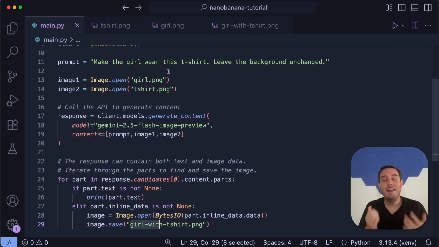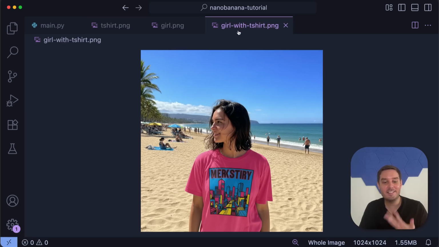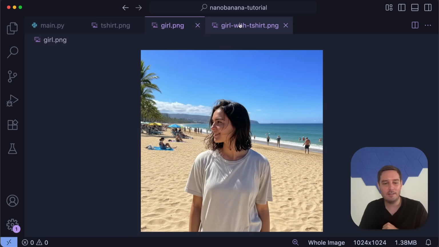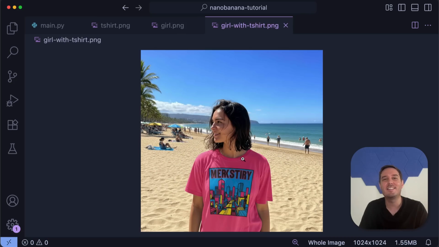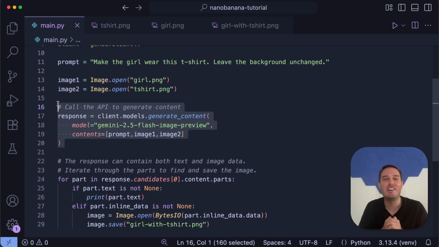Now that you know how to edit images in your code, it's also super easy to use multiple input images. So here I have a new prompt: Make the girl wear this t-shirt, leave the background unchanged. Then we load the first image with the girl and the second image with the t-shirt, and we add all of this to our contents list, and again we save it. So this is the t-shirt, and this is the girl, and this is the result. As you might notice, it's really great at keeping everything else the same. So this is how to use multiple input images in your code with Nano Banana.